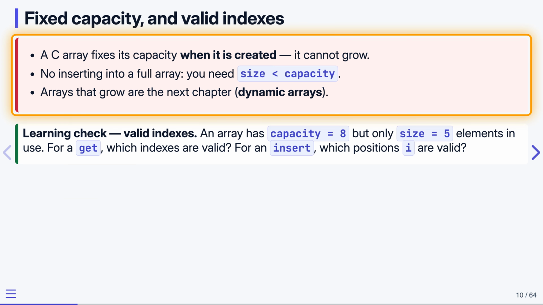This is the big limit. A C array fixes its capacity when it is created. It cannot grow. So there is no such thing as inserting into a full array. You must have size less than capacity. Making arrays that grow is the next lesson on dynamic arrays.